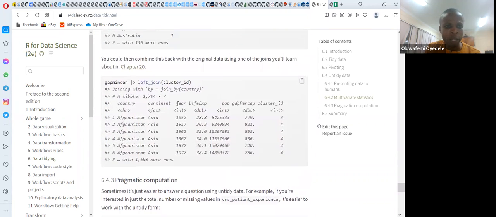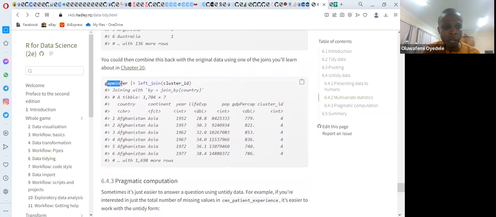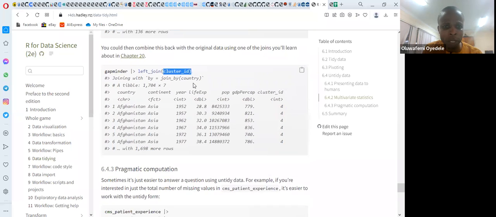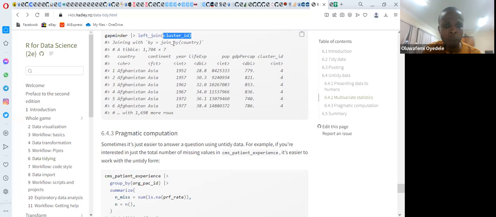So what did they do there? They did some gapminder and then they left join by the what? Cluster ID. Then they joined this back into the data frame. They join it back. So they join by this column called cluster ID.